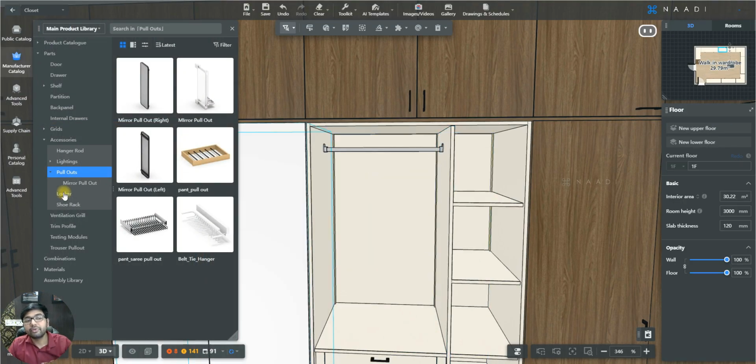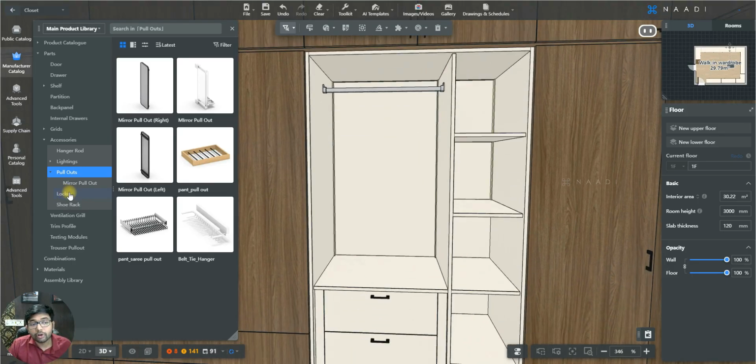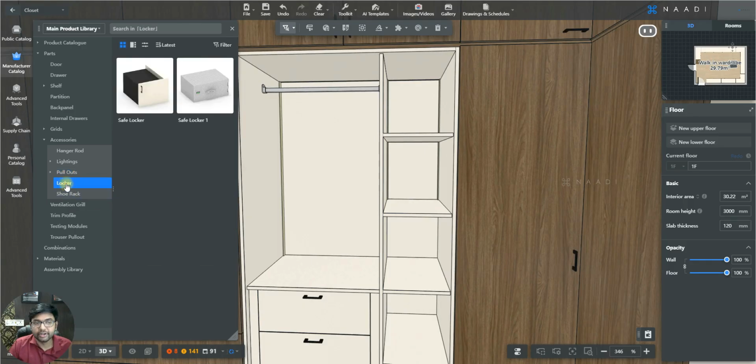So these are all the different types of pullout which you can add to the internals of a cabinet. Not only that, if you are looking for a locker, that is also present. And here you can see you have a specific subcategory named locker under accessory.